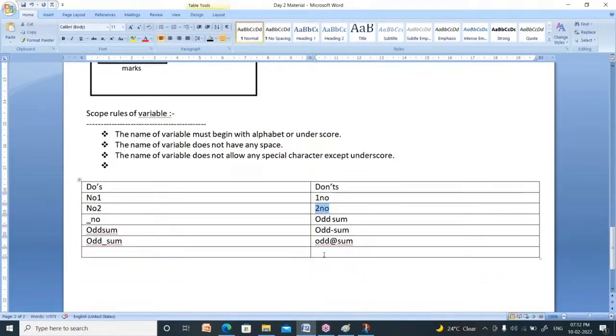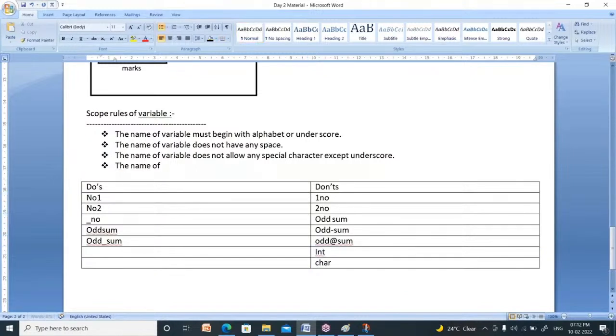Keyword means you cannot define a variable like integer or character. Like this you cannot define. Why? Because these two are data types. You cannot use them as variable names. So the name of a variable should not be a keyword.